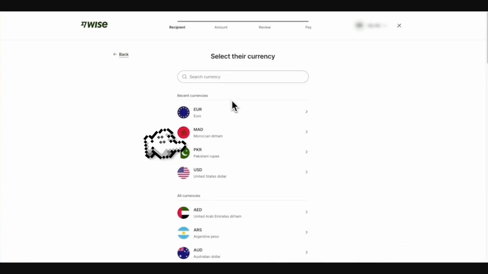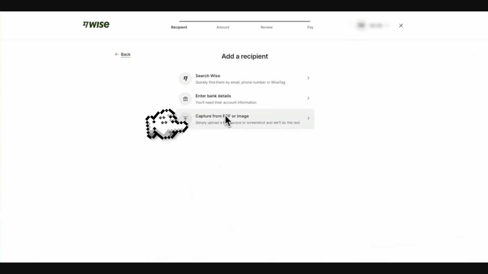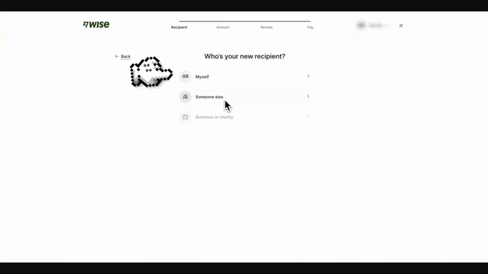And here we're going to choose the currency, which in this case would be the appropriate one. And well, here we're going to pick the currency of a specific country. And here we're going to actually add the new contact information. So what we're going to do is simply add who our contact is. In this case, let's say it's someone else.